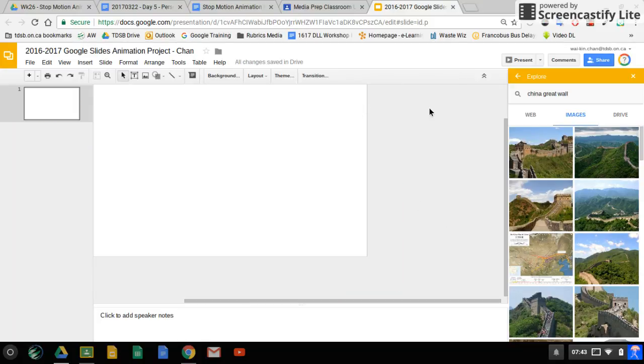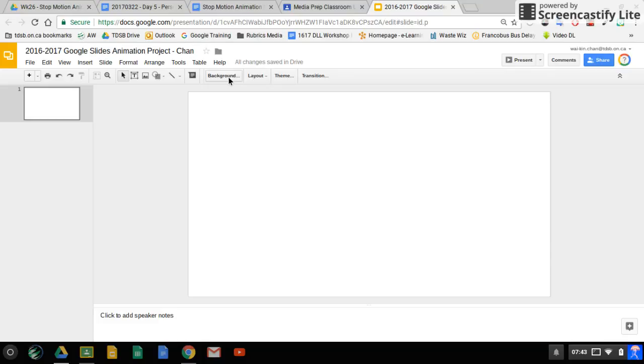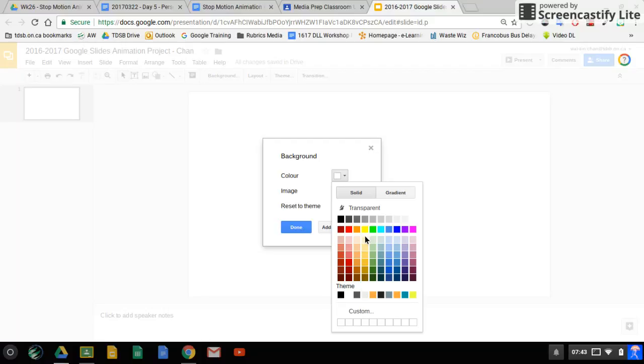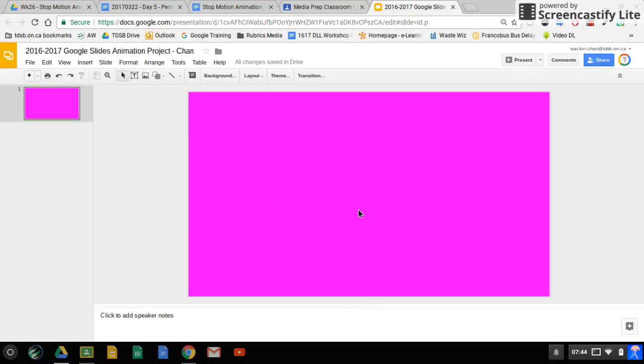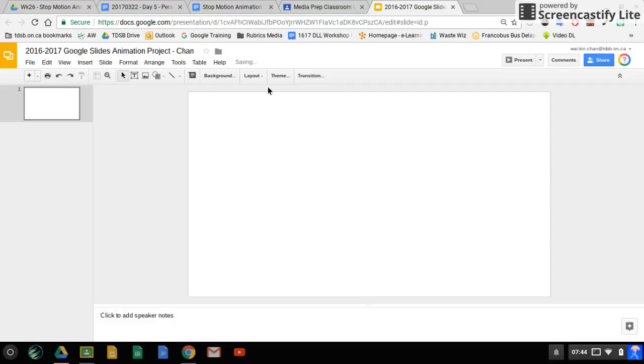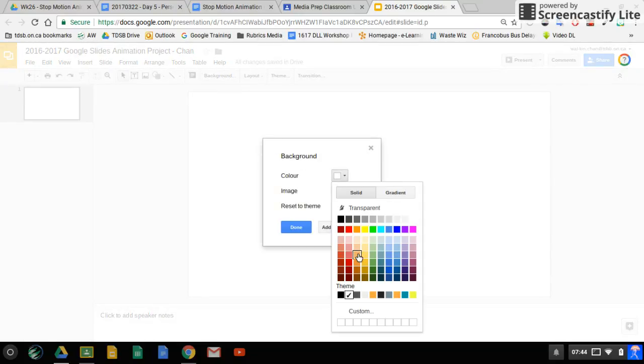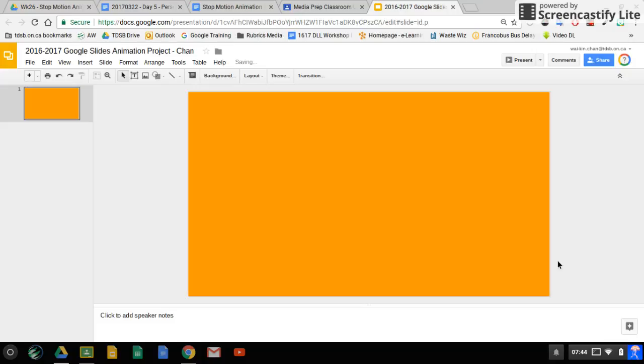I could also decide that I just want a plain background, right? So let me close this Explore window. I can click on background, and maybe I just want a plain purple background. And click done. Or if I made a mistake, I can go back and change it, or I can undo. And maybe I can select a different color that I prefer. Right, so that's setting up your slide deck.